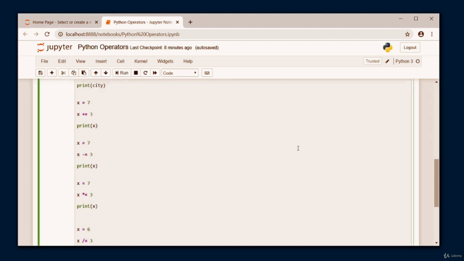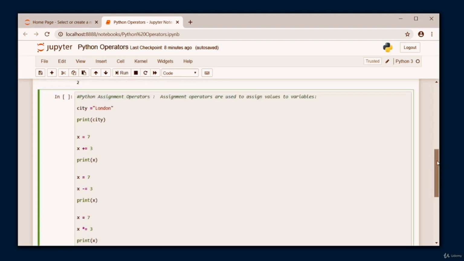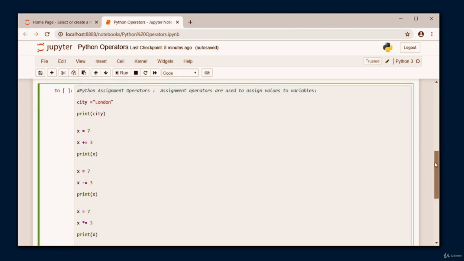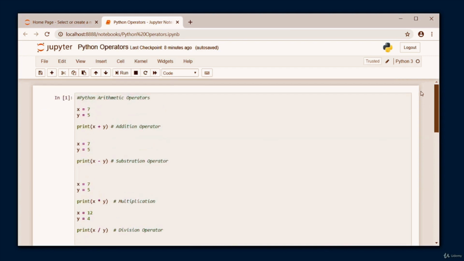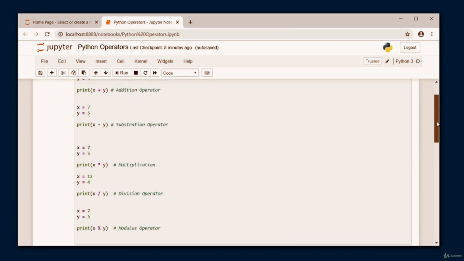I've added some code into my second cell in my notebook. This is the second cell. And this code here is going to illustrate how the assignment operator works. Assignment operators are basically used to assign values to variables. We already used that in the previous example for the arithmetic operators. You can see all these equals to signs here. We're using them to assign values to variables.